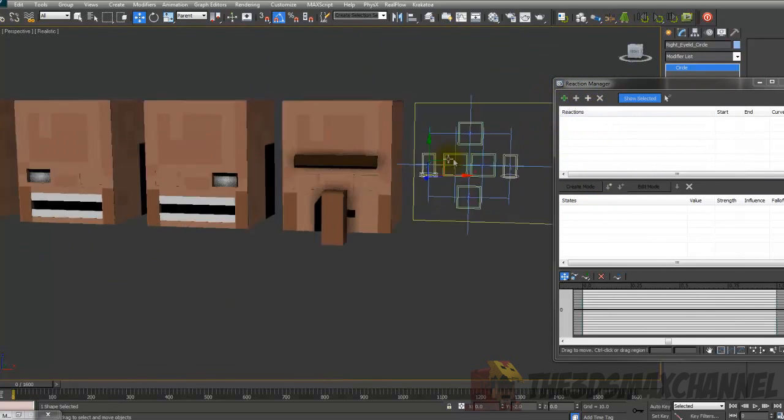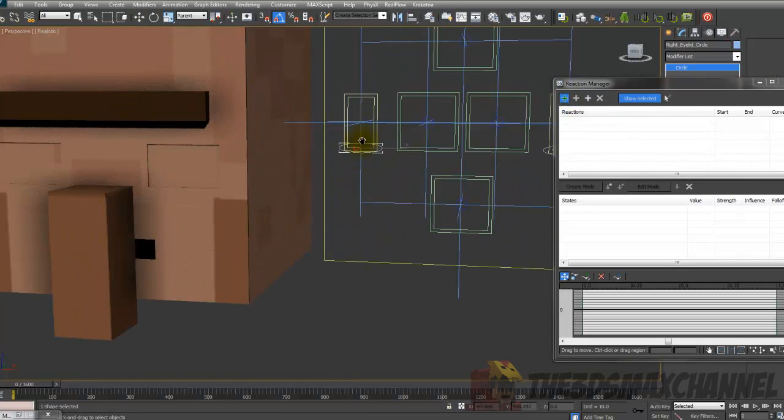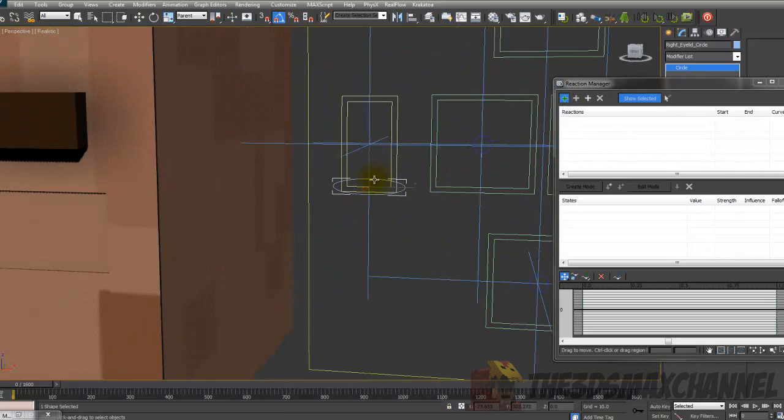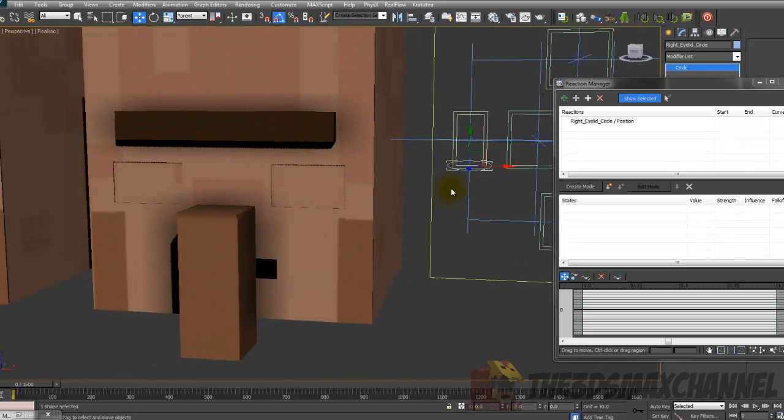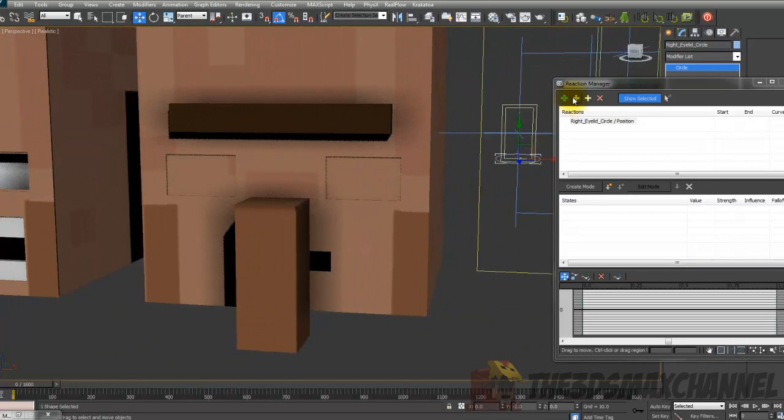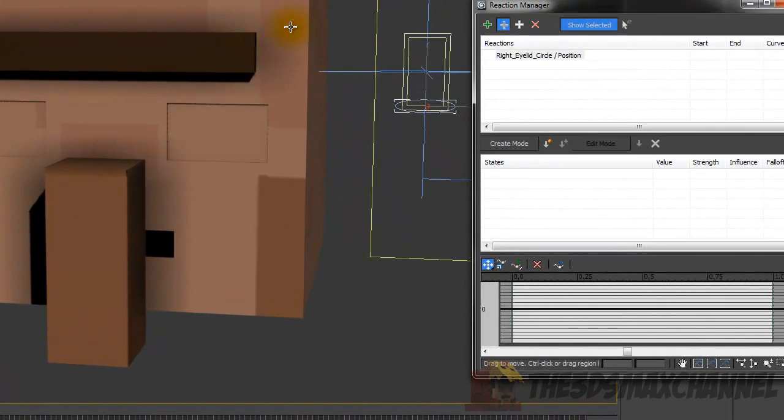So now you've done that, add a master. I believe that's going to be our circle. So select the circle, transform, FK subcontrol, position. Okay, and add that, and then go to add slave, which is the second plus sign, and choose the head, the main head.